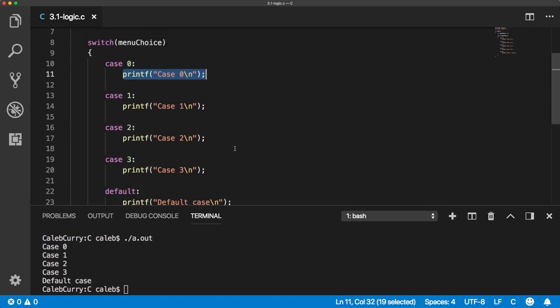Now there is one other thing you can do for the switch statement, and that is you can have multiple cases execute the same.